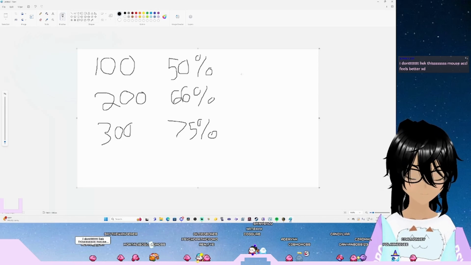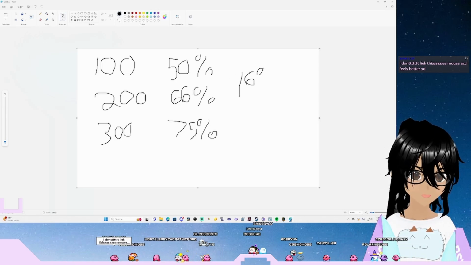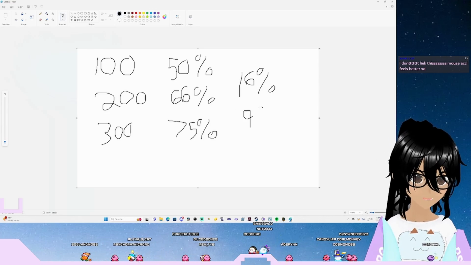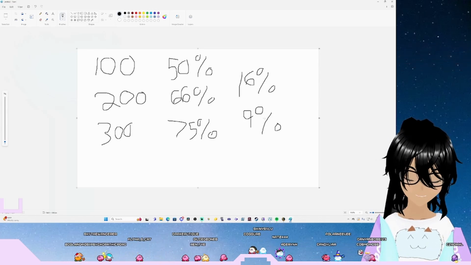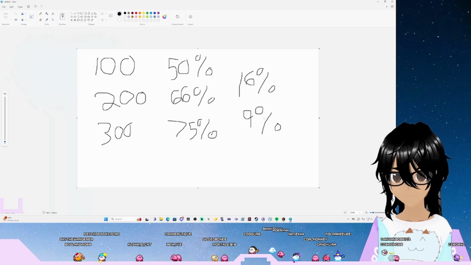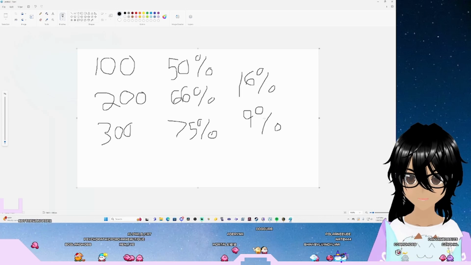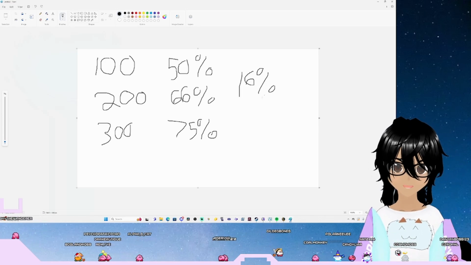And so people will look at this, and they'll be like, oh my gosh, I bought 100 armor, and I got 16% more reduction, and then I bought another 100 armor, and I only got 9% more reduction. It must mean that I get diminishing returns on the armor. It's like, no, that's not how that works.